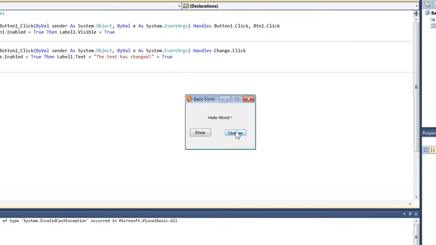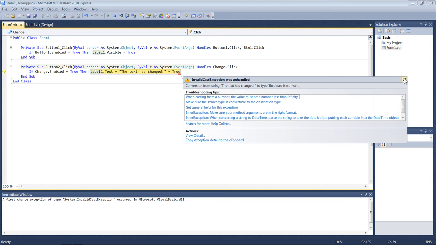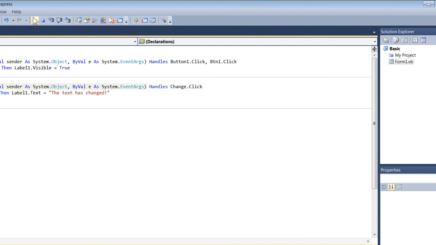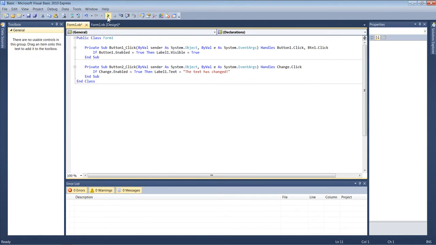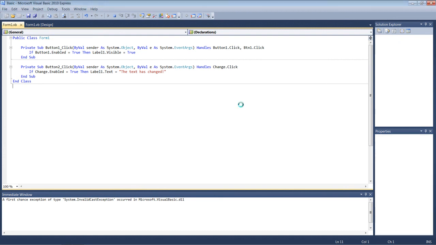And if you click change. Oh, come on. Oh, I've got equals true on the end. That's not supposed to be there. Alright, now it should work. The text has changed. Good. There we go. Show, change. There, that's it.